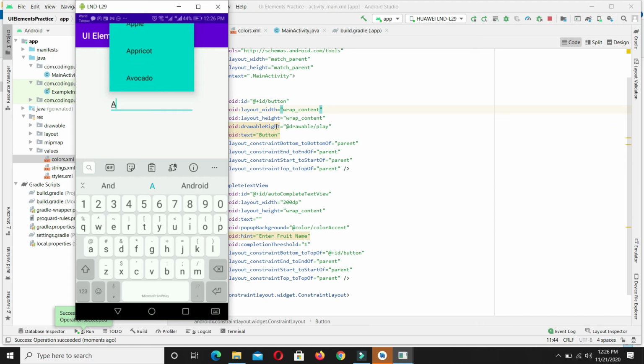So there are a lot of properties by which you can customize the autocomplete text view in your desired way.